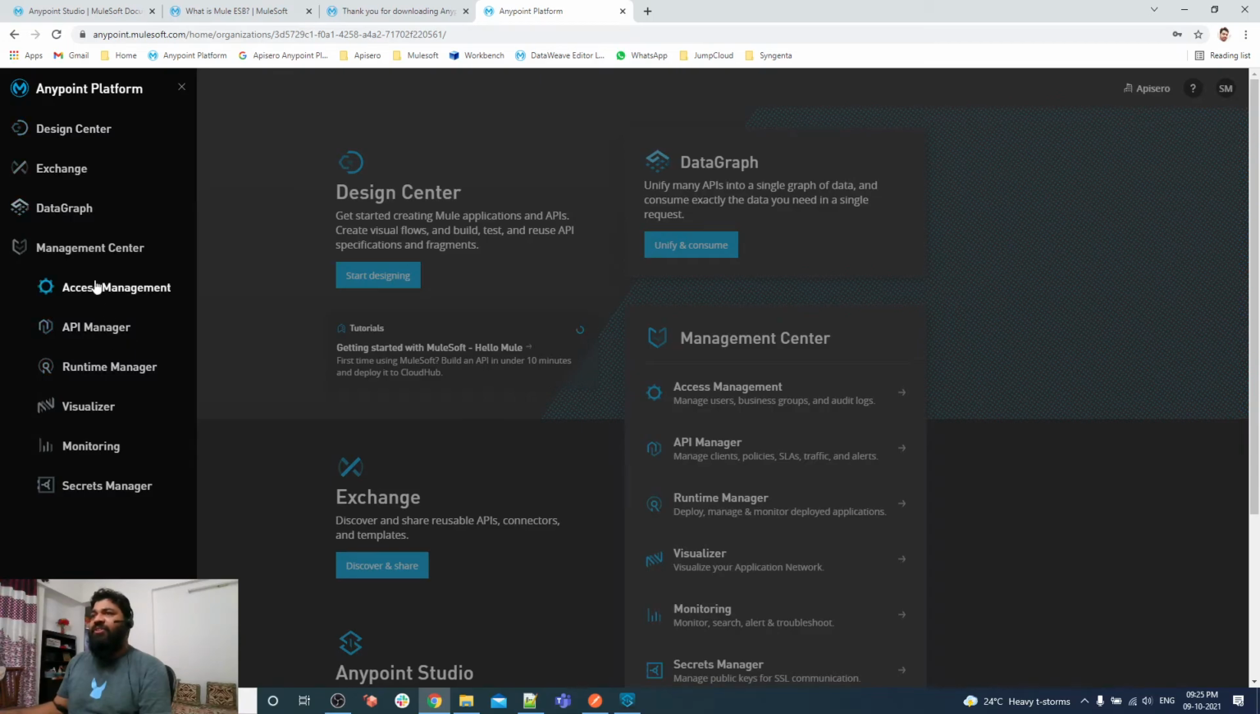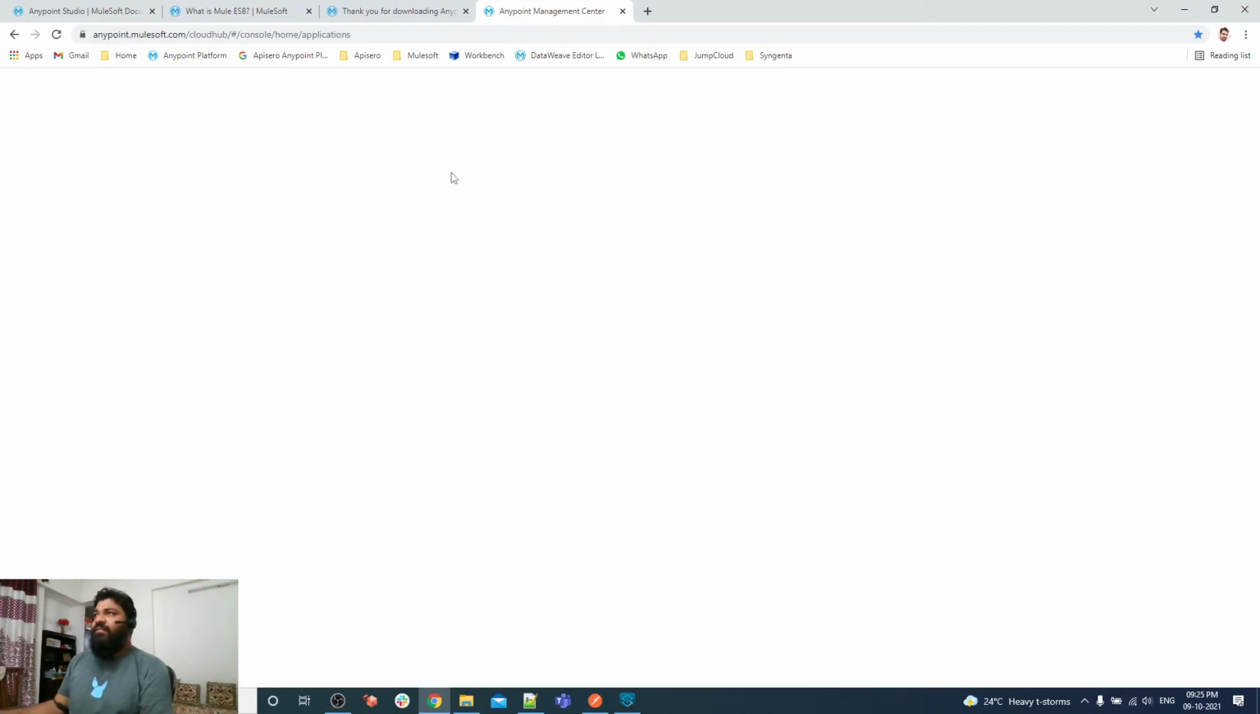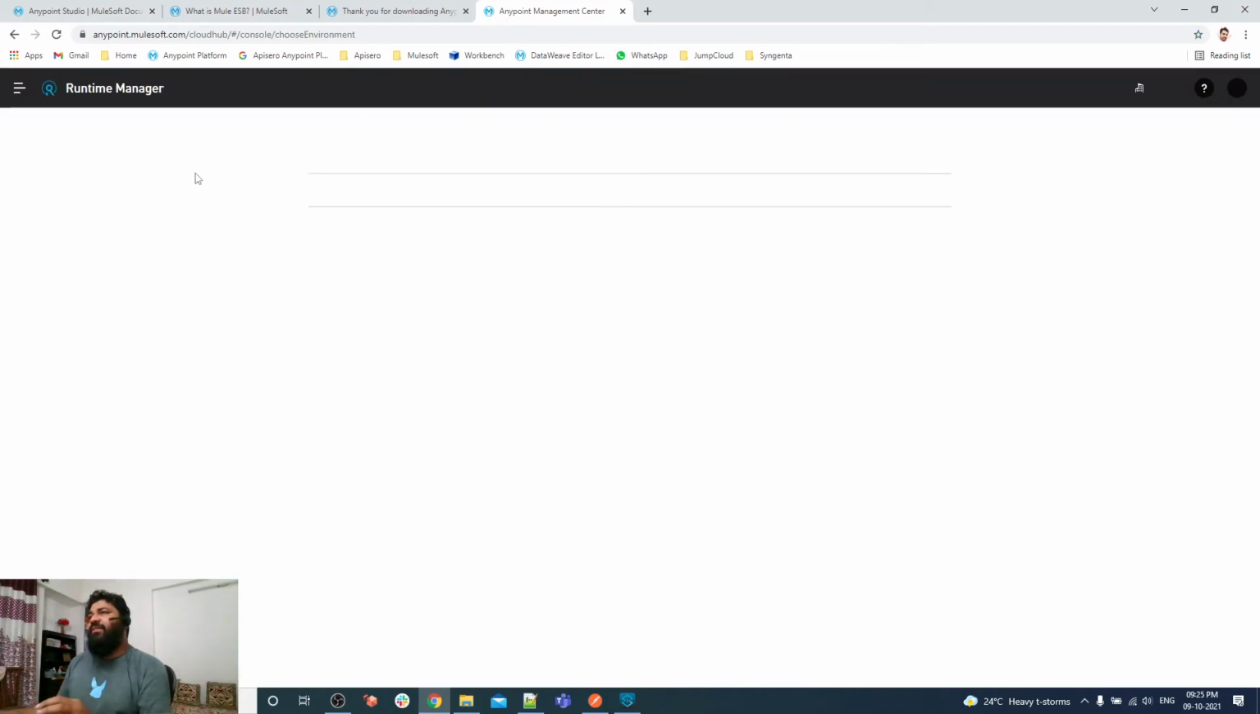In the welcome page, there are some things I will explain later, but Runtime Manager, from Management Center, is the one where we are going to deploy our application, so I simply click on Runtime Manager. Because we are deploying our application, by default there are two environments, Design and Sandbox. We are going to deploy our application into Sandbox.